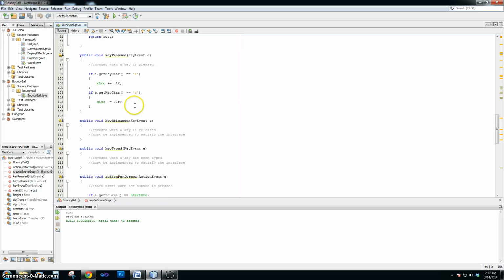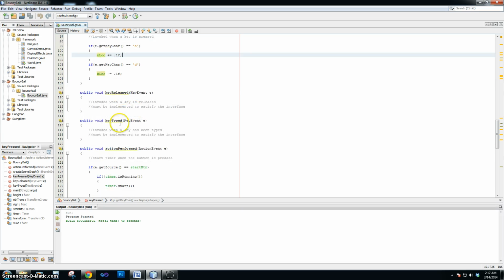Now here we've got the key pressed, and this is going to handle key events. When a key is pressed, we're looking for the A and D key, and we're going to move the ball over 0.1 each time one of those keys is pressed. Key released and key typed, we don't have an implementation for them. We have to define them because of the interface.